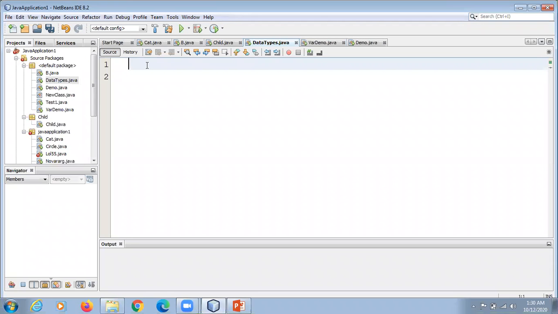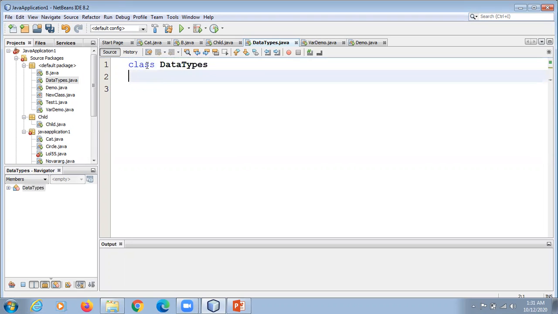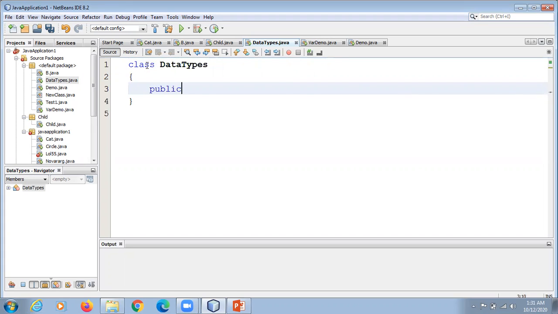Now, let me show you this with the help of one example. So let's write an example program here. I'm taking a class, and I'm taking the class name as a data type. You can take any name as a class name. And inside this class, let's create the main method. The syntax for creating the main method is public static void main, and then String args. Remember to keep the S capital for String.